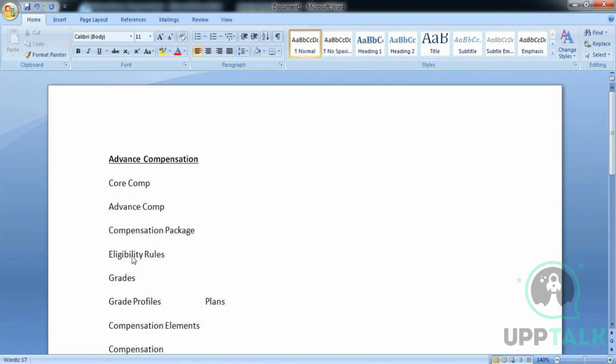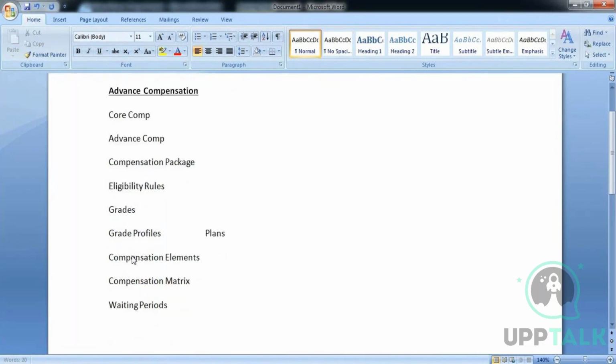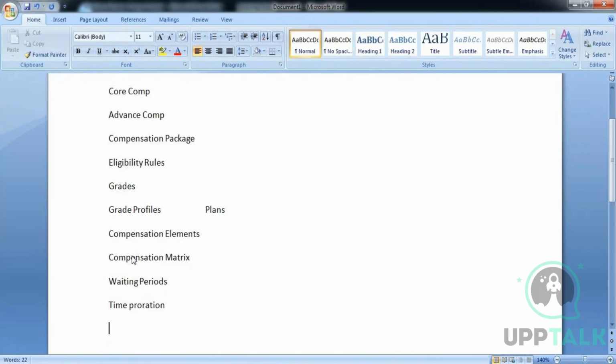What is the compensation matrix? This is the first step of advanced compensation, along with waiting periods and time proration. Have you heard these terms in your current responsibility? I have heard waiting period. I have heard time proration. Is the compensation matrix the same as a performance matrix, for example ratings like met or exceeded, or is it different?